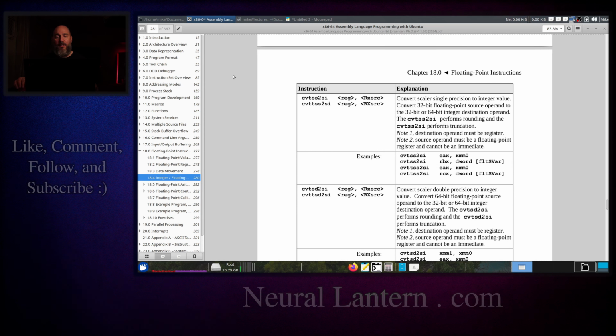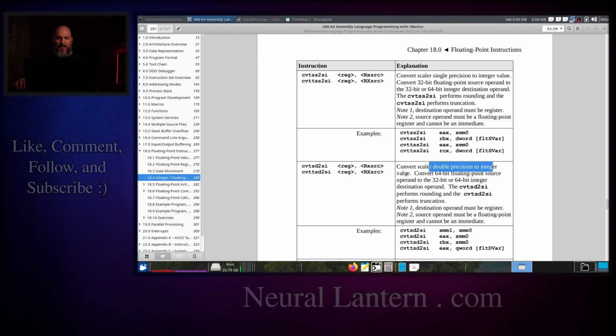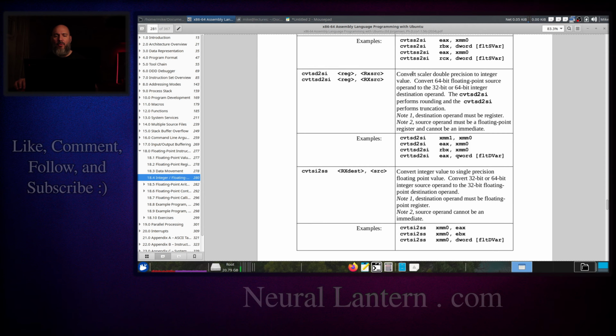Let's see. What we're going to do in the code that I'm going to write pretty soon is convert from floats to integers. Actually, I think in the code we're going to convert integers to floats and not back again, but you can just look this up. Let's see. Convert a scalar double precision. So here, this instruction converts a double basically to an integer. We're not going to do that in the video, but here's how you do it. You'd say CVT, and then you would just look at the types. Single piece of data, double precision to a single integer.